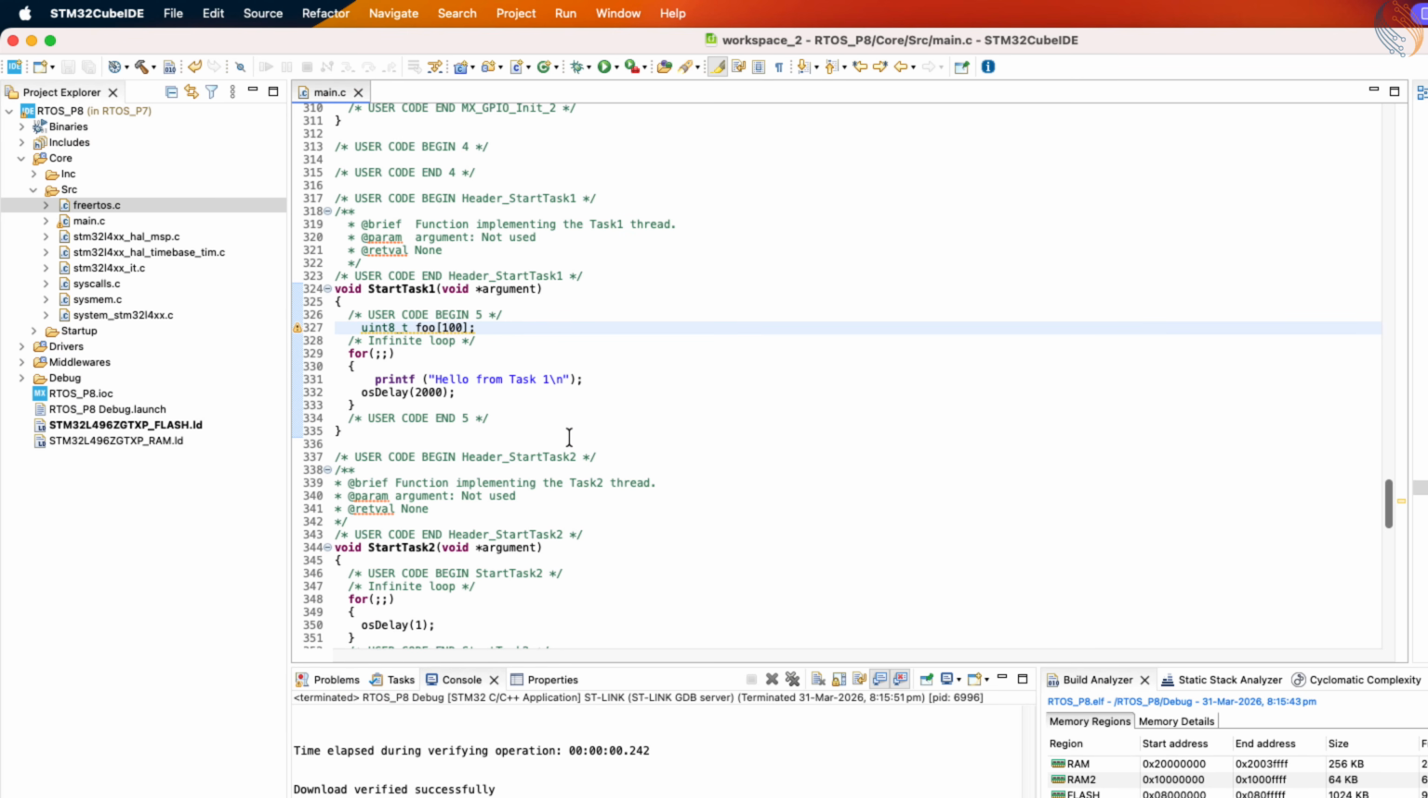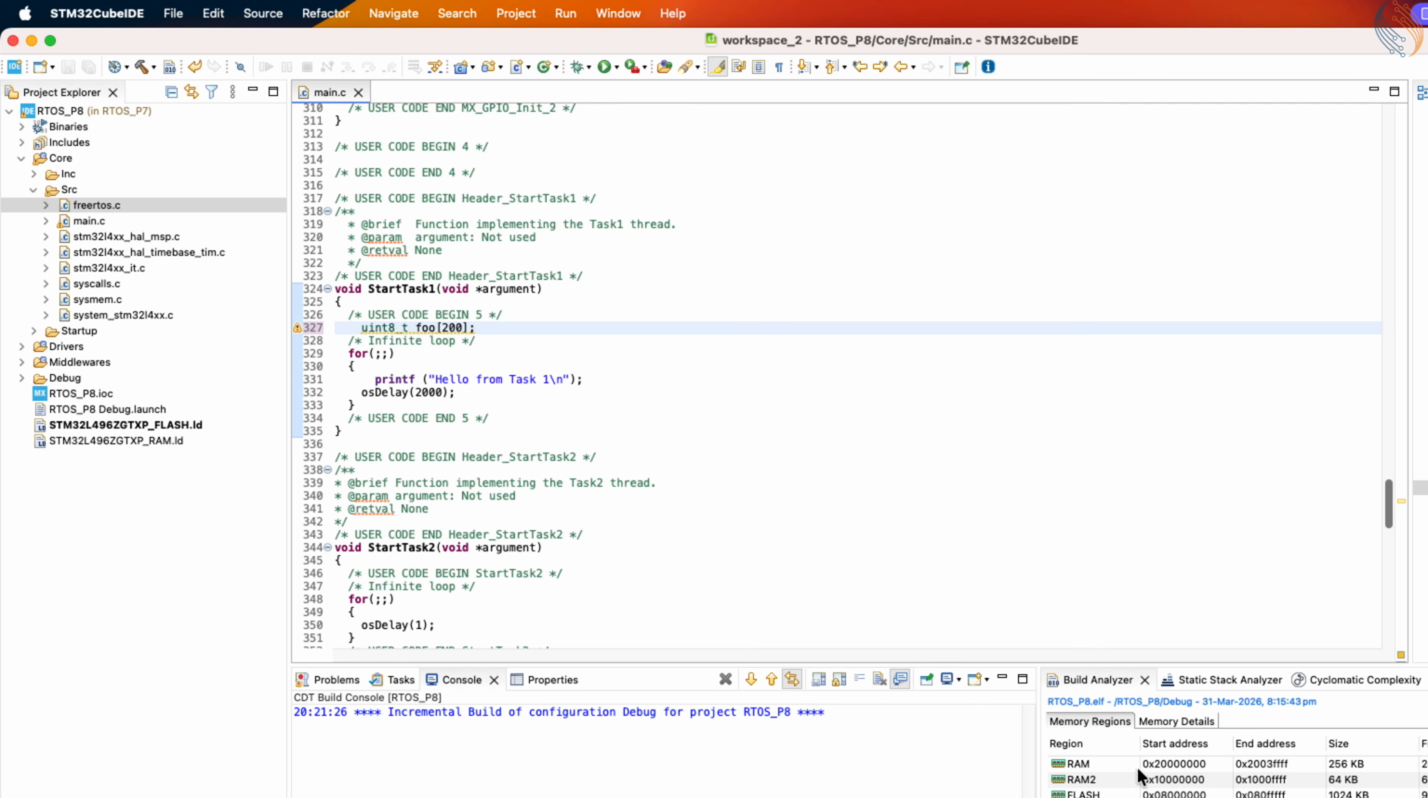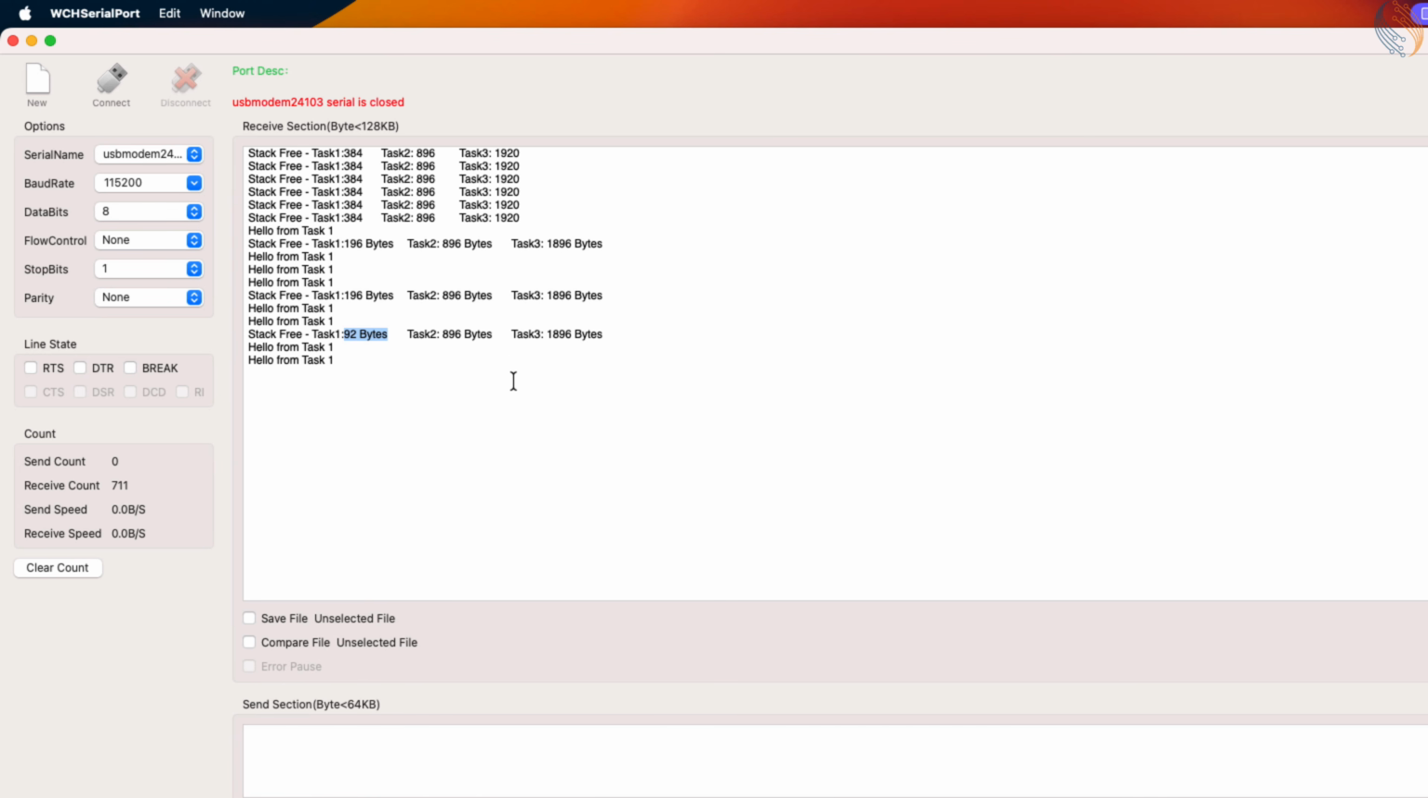Now, what happens if we make this array much larger, let's say 200 bytes instead? We already know from our calculations that there isn't enough space available in the task stack to safely handle this much data. But let's try it anyway, and see what happens to the system.